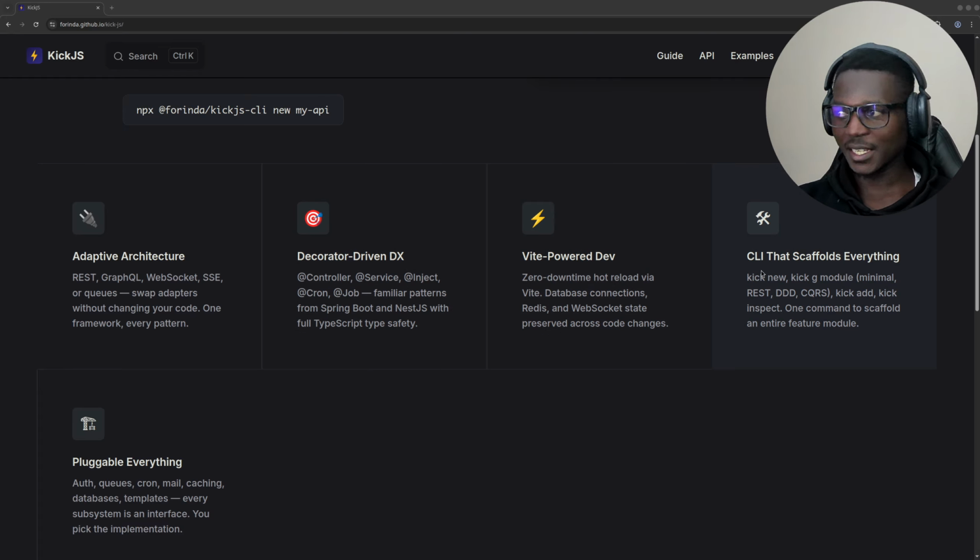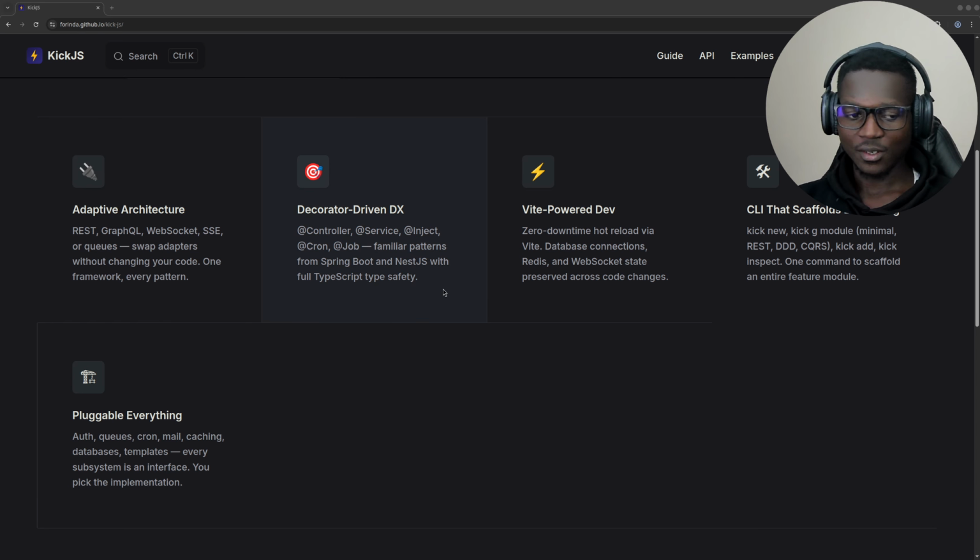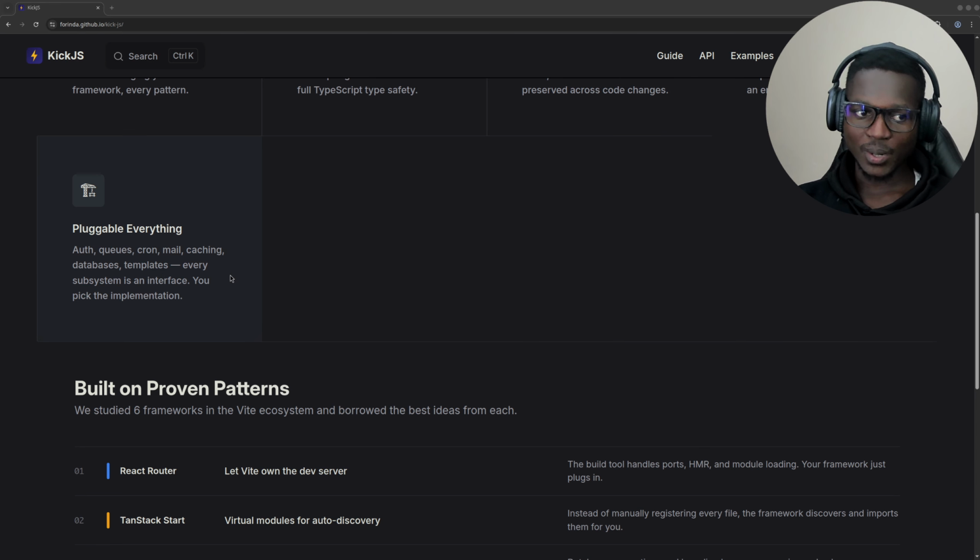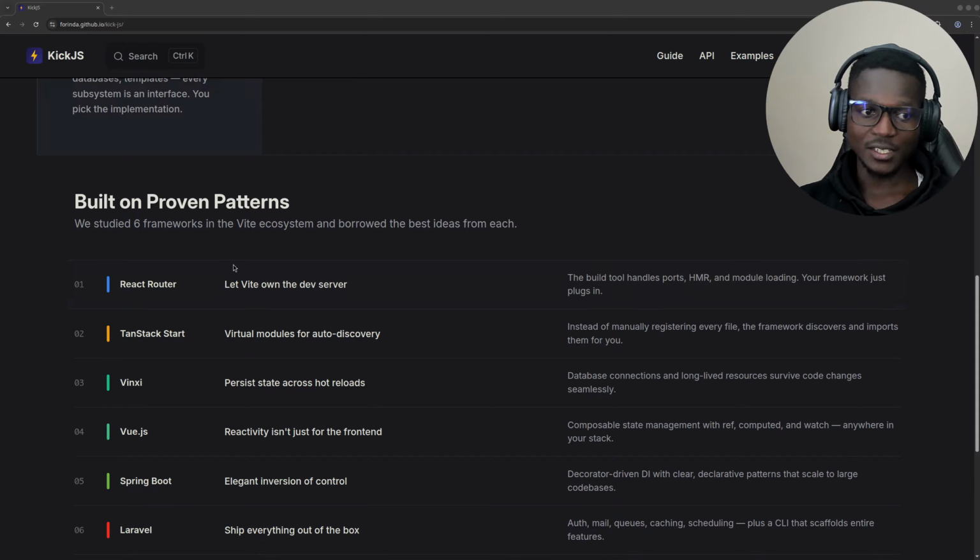Then we have a CLI scaffold, which will generally handle a lot of the heavy lifting for you, like code generation, type generation, and so on and so forth. We also have the pluggable design, by which you can plug in adapters and plugins in whichever way you so wish to extend the internal API system of kickjs.